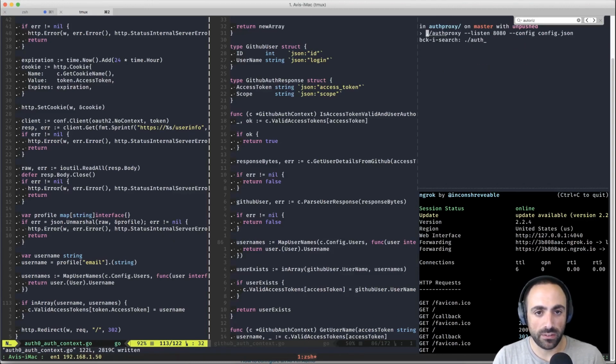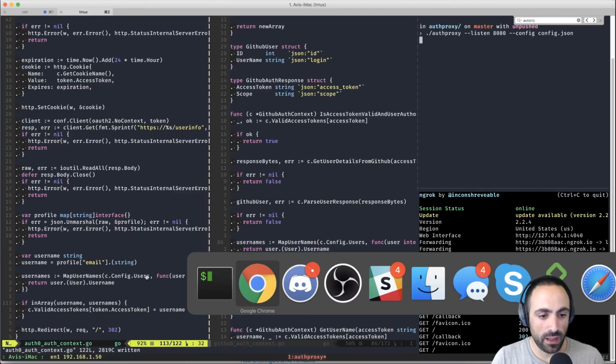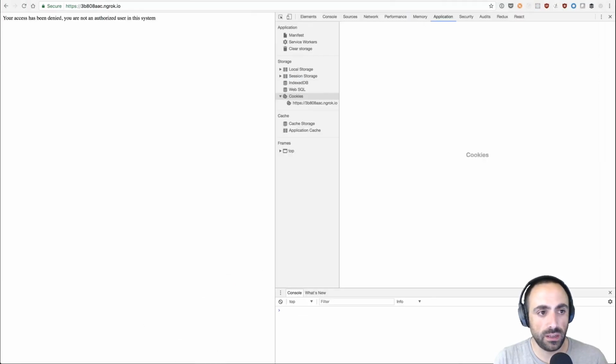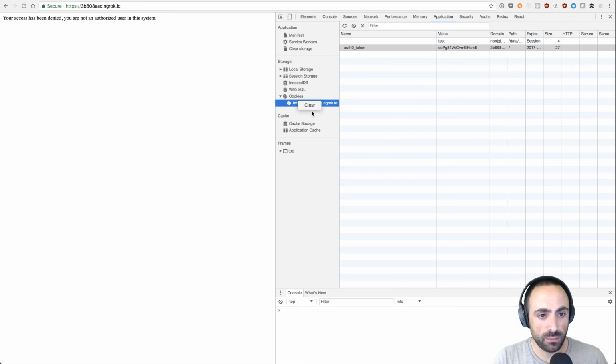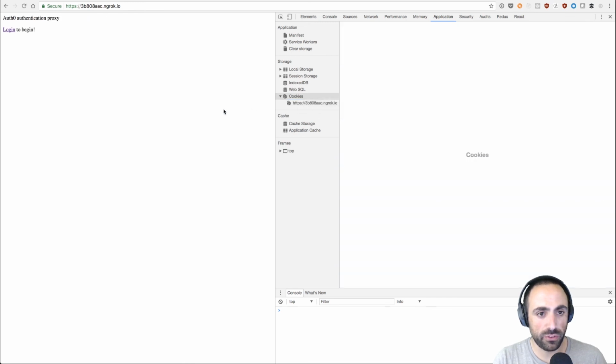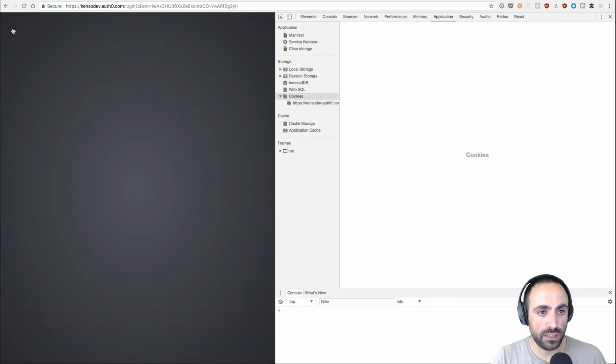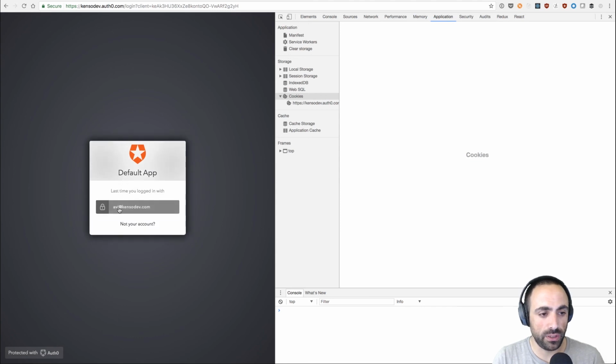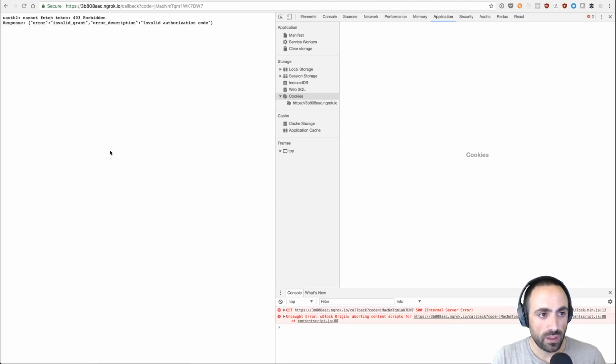All right, so auth proxy. Now we're getting somewhere. Now let's go here and refresh. Awesome, so we should be clear and refresh. We should be logged in. So log in and we do this. And then we cannot fetch token, 403 forbidden, invalid authorization code.